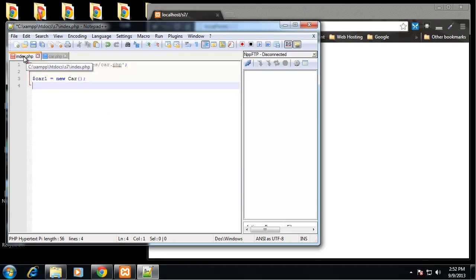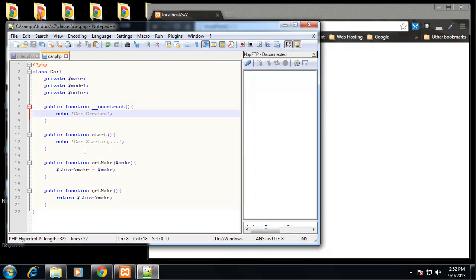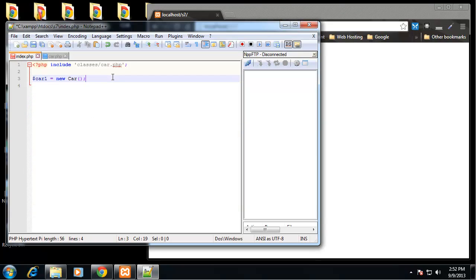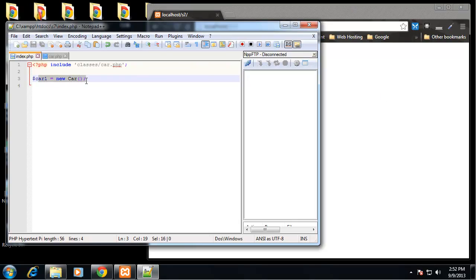So this document, this index page, that's exactly what we're doing. We're creating a new car object. So if we reload, we get car created. I don't know why that Chevy is still printing out. Wow, that's weird. Am I missing something? Oh, alright, I didn't save it. So we're getting this printed out just from what is actually called instantiating the class, or instantiating the object.